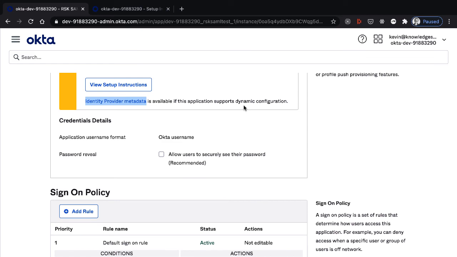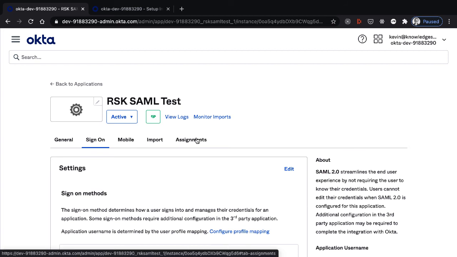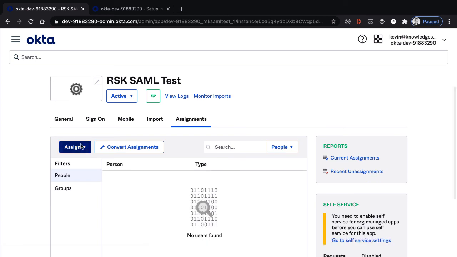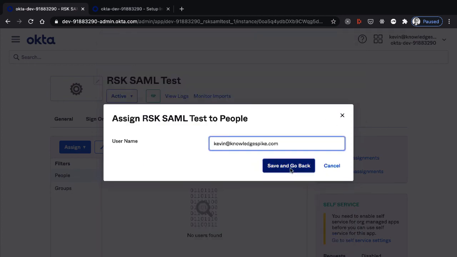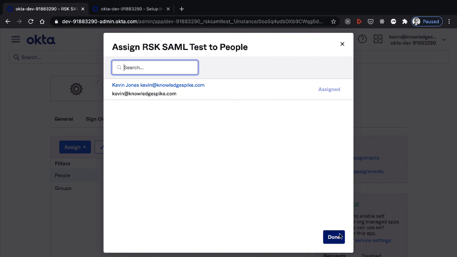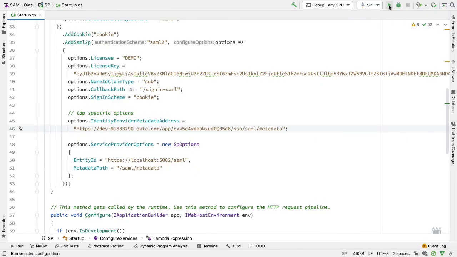There's one more thing we need to do on the Okta side. So at the moment, we have the SAML set up, but we haven't assigned any users to use this application. So if I go to assignments and do assign to people, I'm the only person currently in this group, so I can assign myself to this, save, and say done. So we now have one user that's allowed to use this sign-on. Then if I go back to Rider and run the service provider.